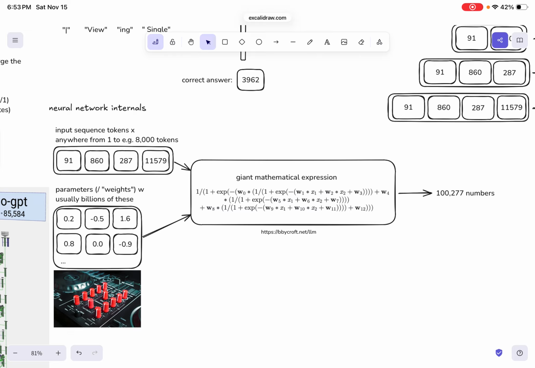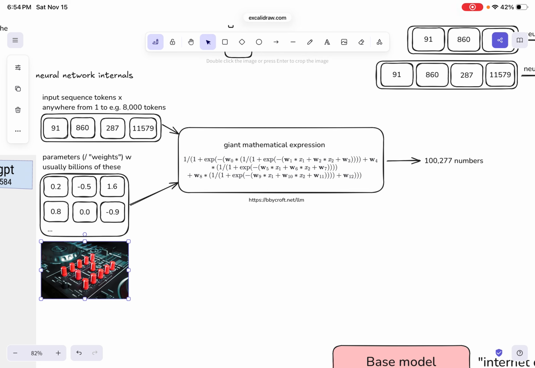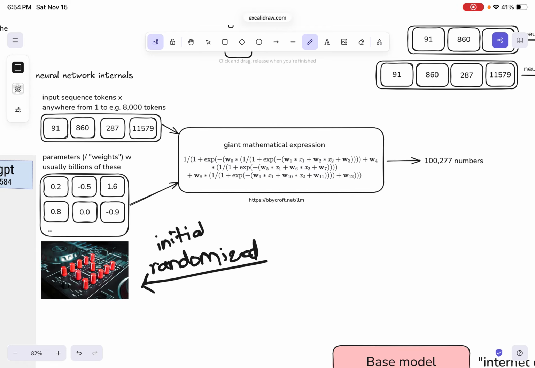Now what are the internals of a neural network? Basically it will have the input sequence, the actual sequence of data that we have, and then there will be parameters, also called weights. These are kind of like knobs, as described here, and these knobs are initially randomized, so they're highly randomized initially.